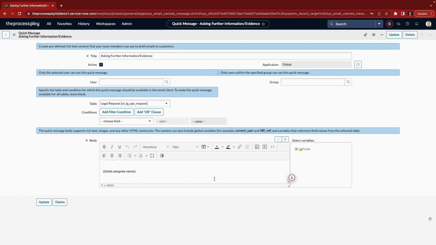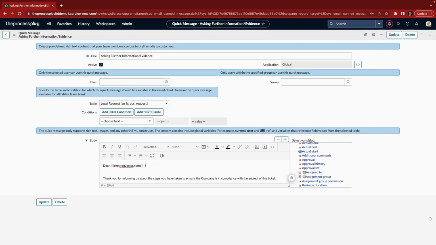Within here, you can do something even more intuitive: we can add in fields from the existing record. At the moment, you've got these ones surrounded by curly brackets, such as the name of the requester in the ticket. Before, we were on that legal request, and it pulled that through automatically. But we could go in here and select any of these fields to automatically populate based on the ticket that you're on at that time.